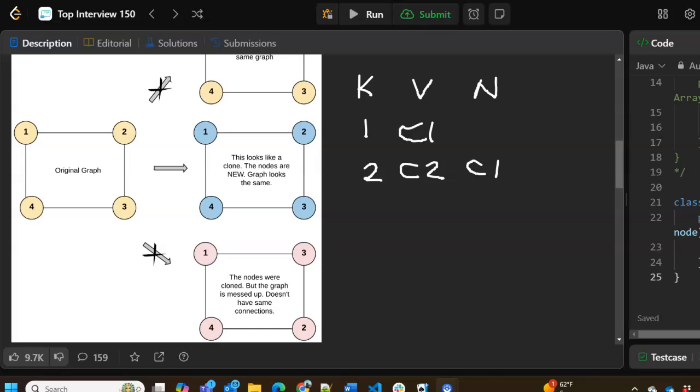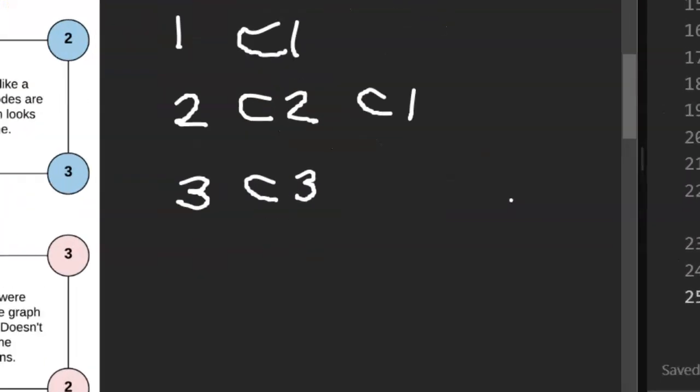3 is the other neighbor, all right? So we are going to do this recursive call again on 3. We're going to clone it and put it in the map, okay? And now we are going to add cloned neighbors of node 3. The neighbors of node 3 are 2 and 4.